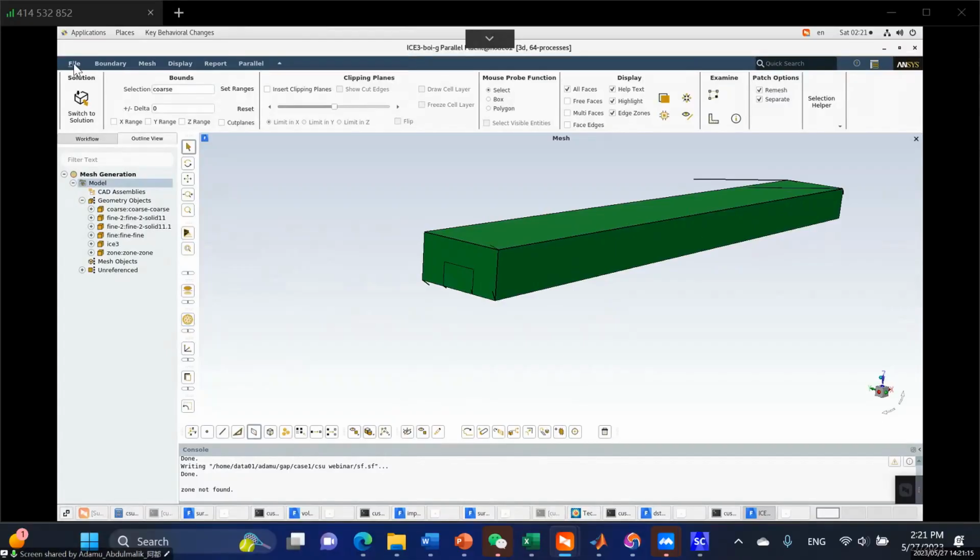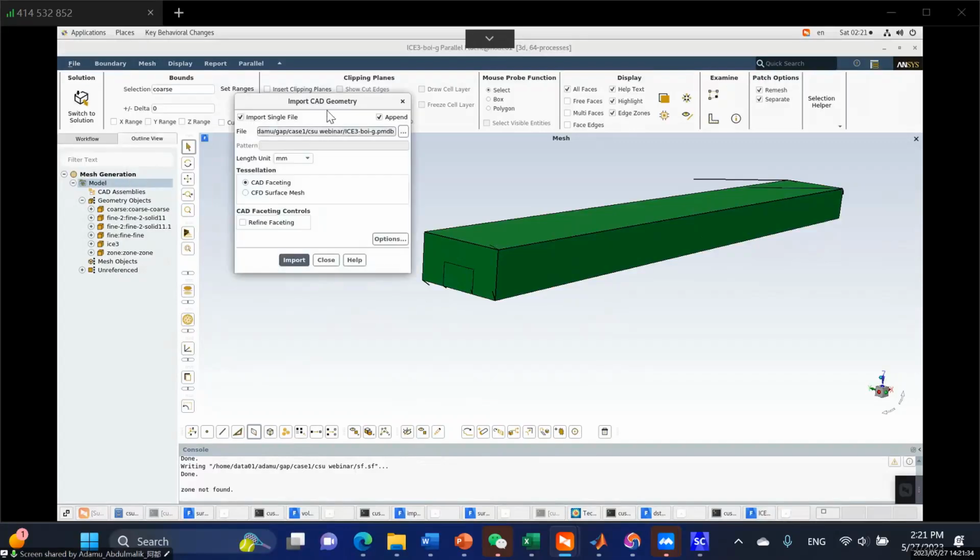Sorry, the file here. We are going to import again, but in this case, we're going to import using surface mesh, right? So we come to file, come to import, come to CAD, right? Don't forget, in this case, we don't want this geometry anymore. So we are going to remove this append. Okay, we remove the append. So we are going to import the various files.